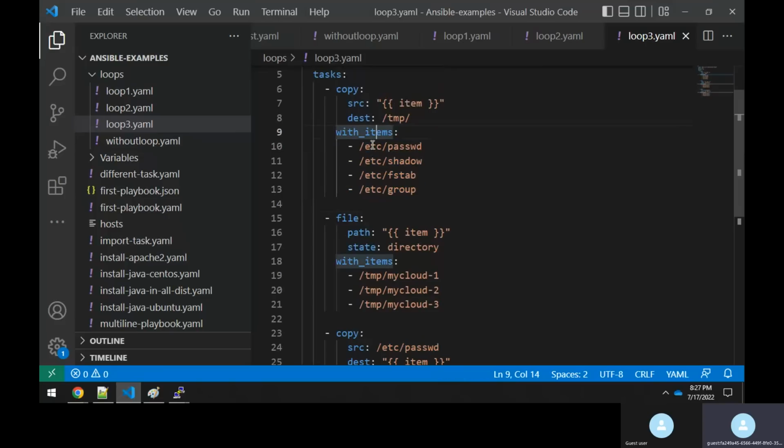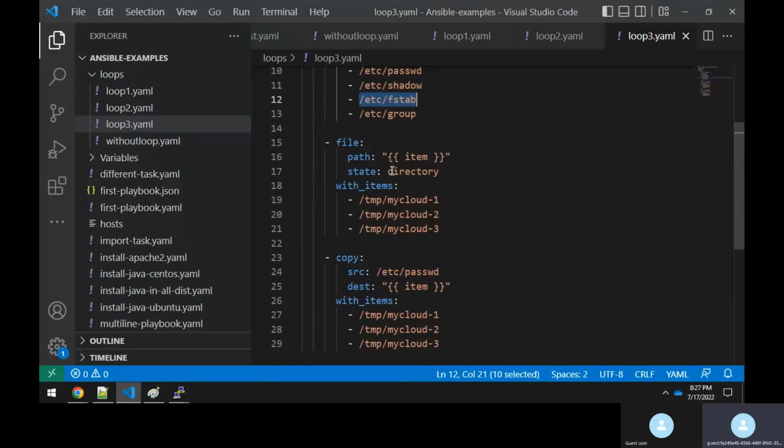It means that for each and every with_items, I'm mentioning all these things. Similarly, even here while creating a directory, you are using this /tmp/mycloud2. It means that you are assigning values over here. This is basically a list, like an array, where you need to pass all these values to the item variable.